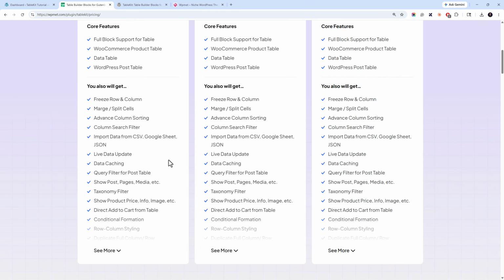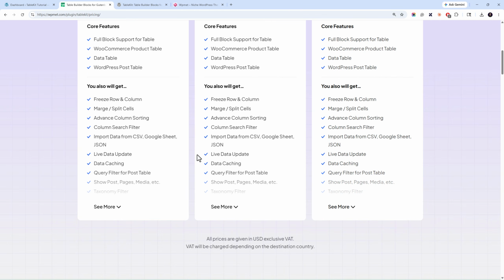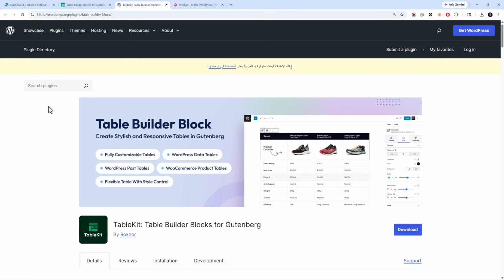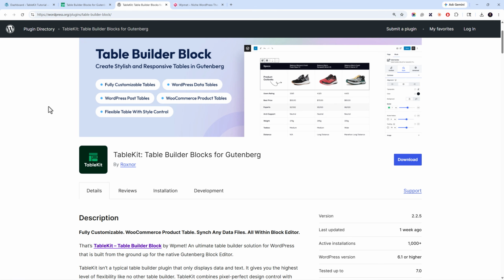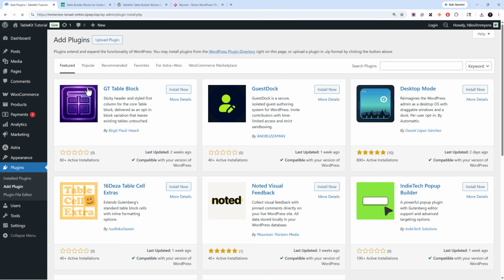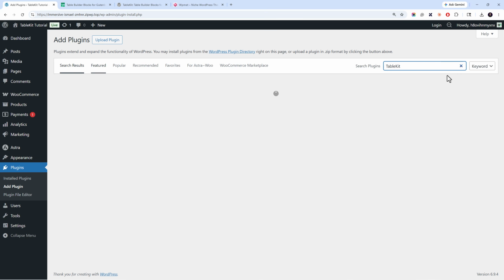And you can read all about the features that they offer in their pro version. But if you want to try this plugin out to see if this fits your requirements or you want to make a purchase decision, then you can try out their free version that's available on the WordPress repository. Let's quickly install this plugin and I'll install the pro version as well so we can take a look at all of its features.